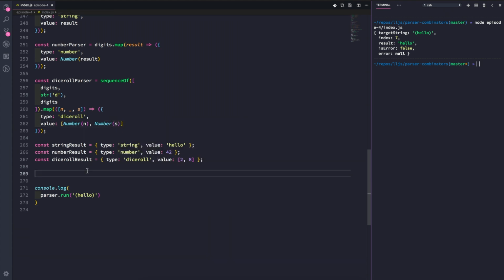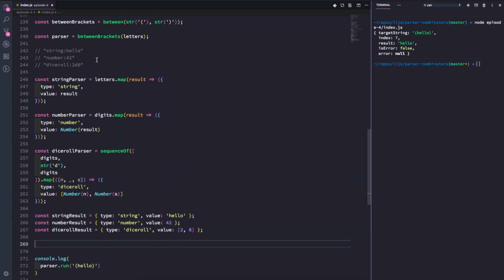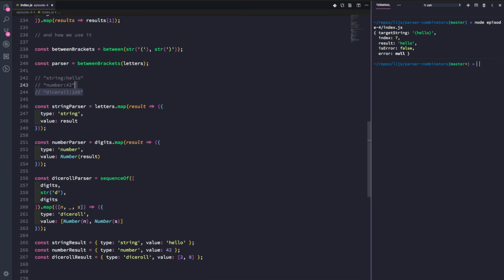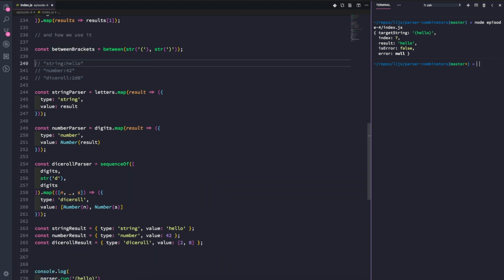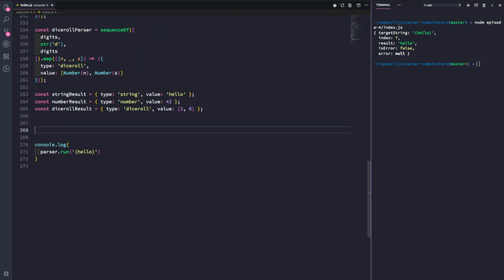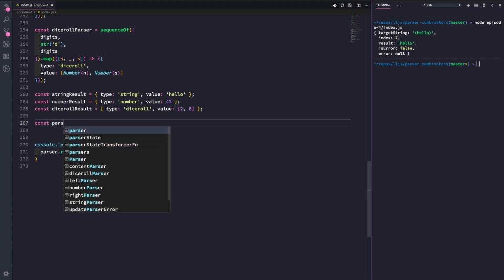This should be S. I apologize to those who were screaming at the screen. So let's get rid of this old parser here. Let's write our new parser.